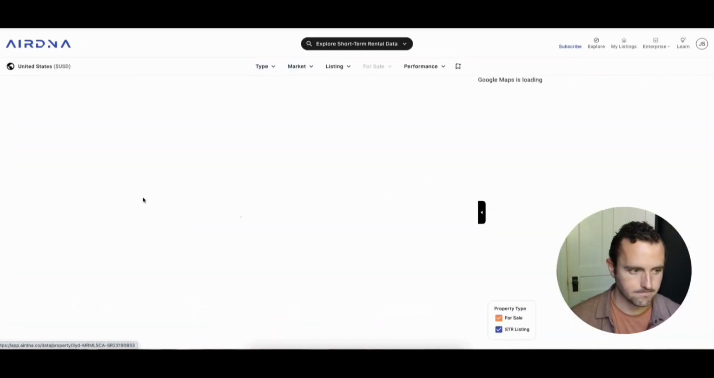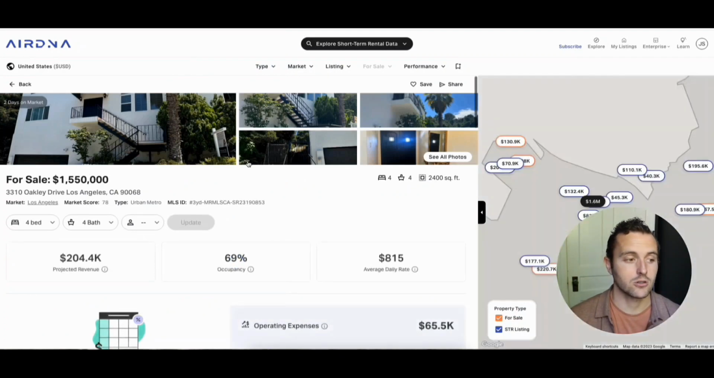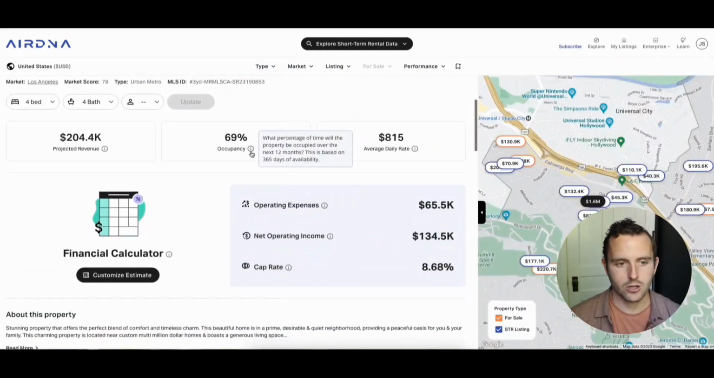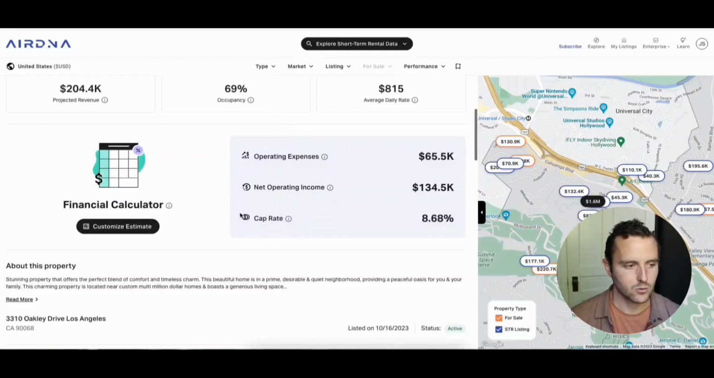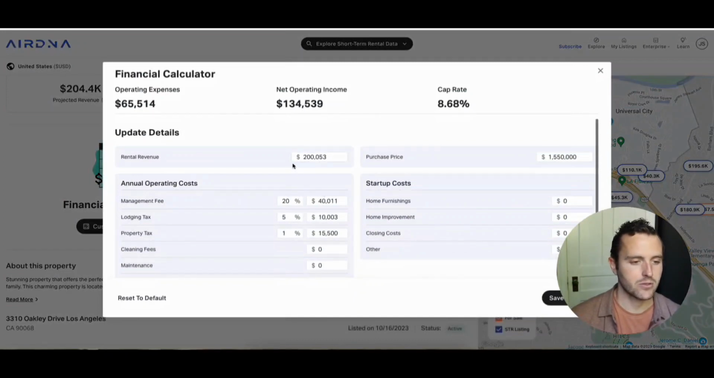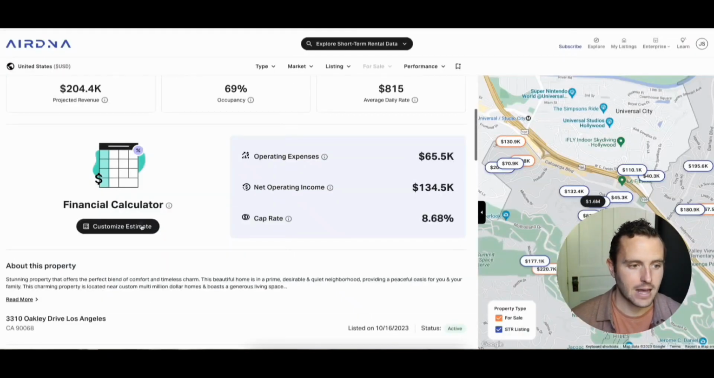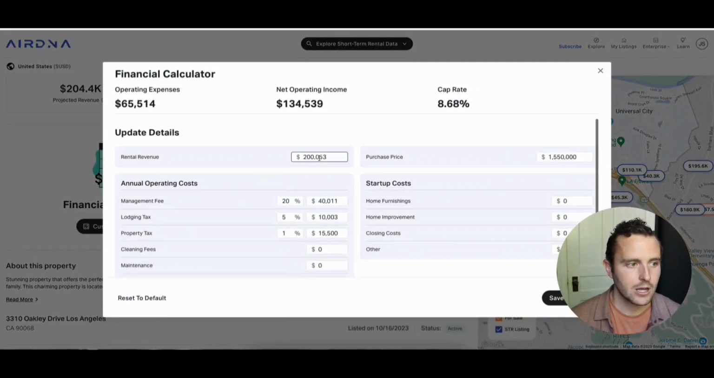Now, if we go in here, there's more you can do than just looking at the photos. You can also look at the projected occupancy, average daily rate, that's cool. You can also now run a quick financial calculator and customize your estimate. So you can input things like a property management fee you might be paying, cleaning fees, property taxes, maintenance, all these different things. And you can basically just figure out what your actual return on investment is gonna be. And again, that's not going to be super foolproof. You can also adjust this rental revenue number.